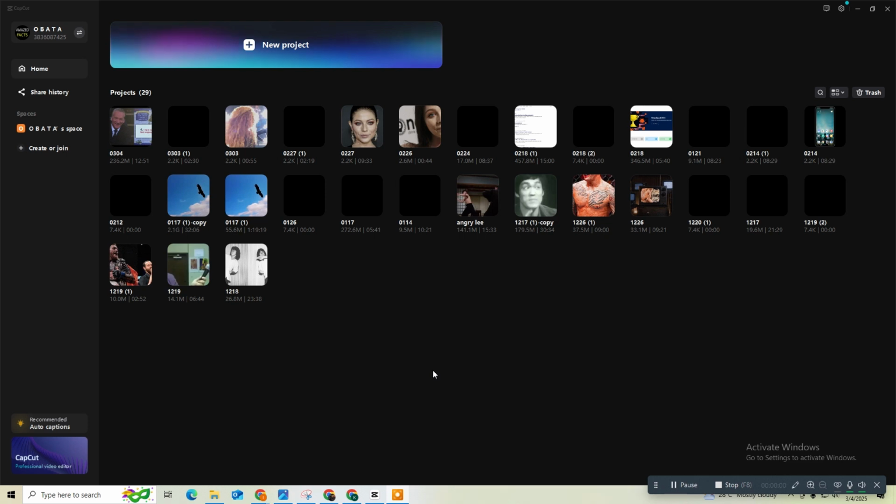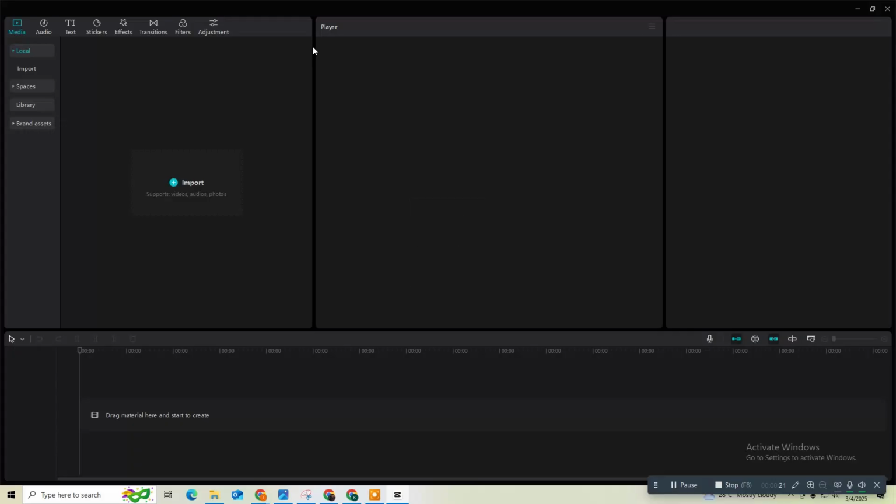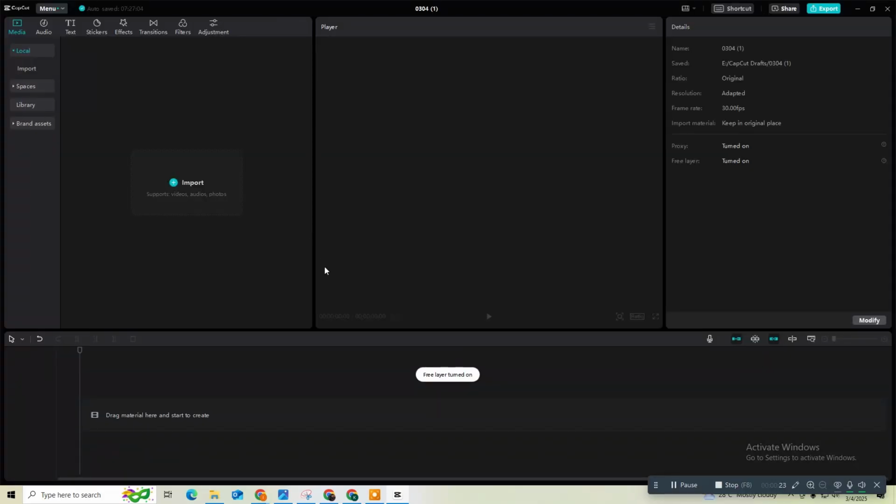Importing videos into CapCut PC is a straightforward process, allowing you to start your editing projects with ease. To begin, open CapCut on your computer and navigate to the main interface. Here, you will see the New Project button. Click on it to create a new editing workspace. This will take you to the Timeline and Media Library section where you can import your videos.